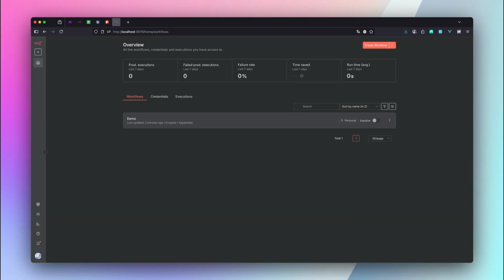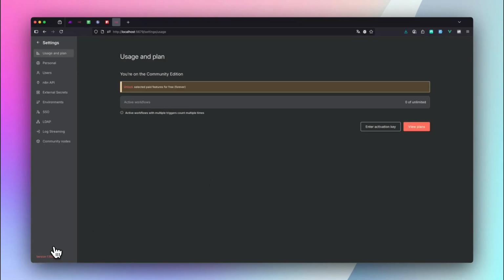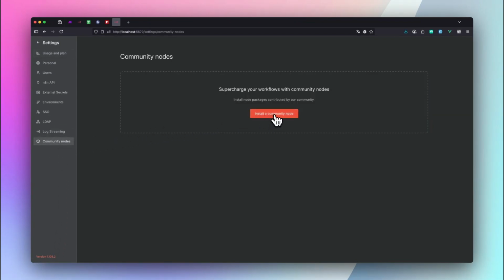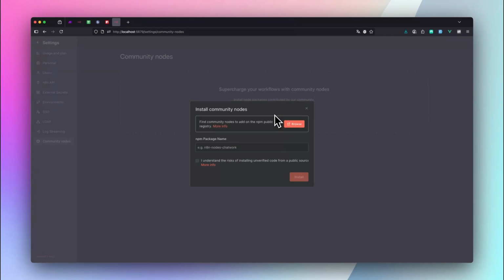Here is how to install the bookoly community node manually. Click on your avatar in n8n and select Settings. From the left menu, choose Community Nodes and click Install a Community Node. Next, insert the value for the npm package name. I've placed the package name and the link to the npm package in the description box below. Then check the confirmation checkbox and click Install.